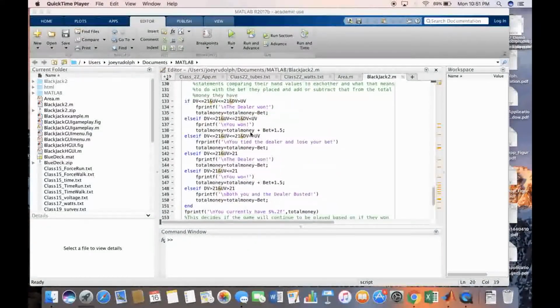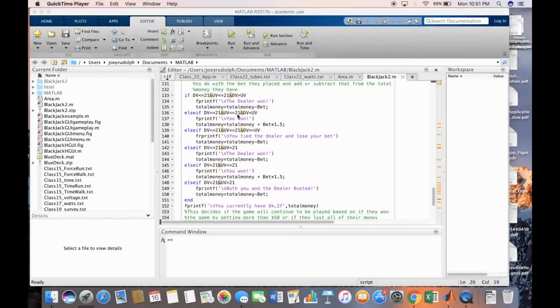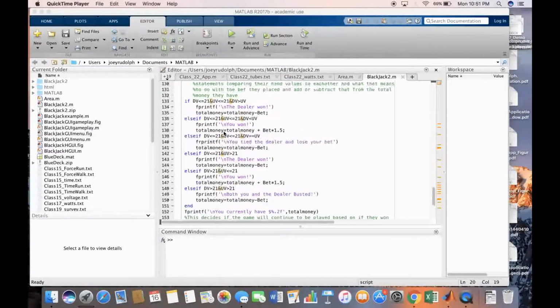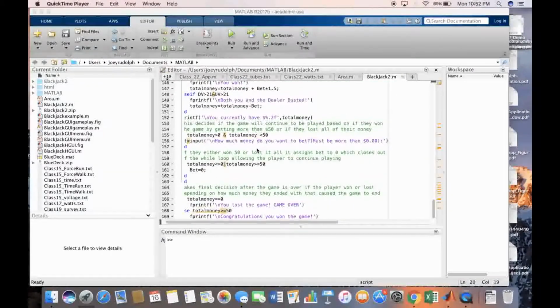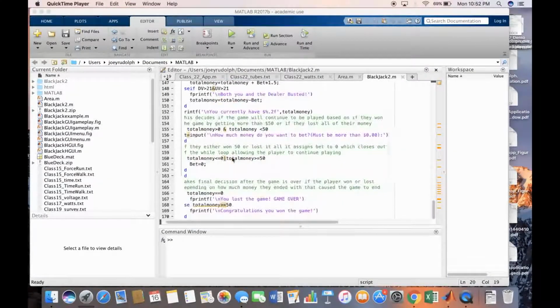When we go down here, you can see who wins the game based on after the cards have been shuffled through. The dealer's values compared to the user's values will be compared, and your total money will be either adding or subtracting your bet. And then when you go down to the bottom, as long as you have greater than $0 and less than $50, it'll reset to the top, and you can bet again until you win or lose.